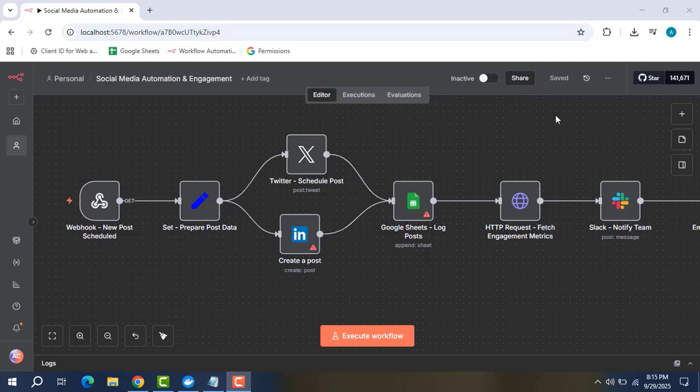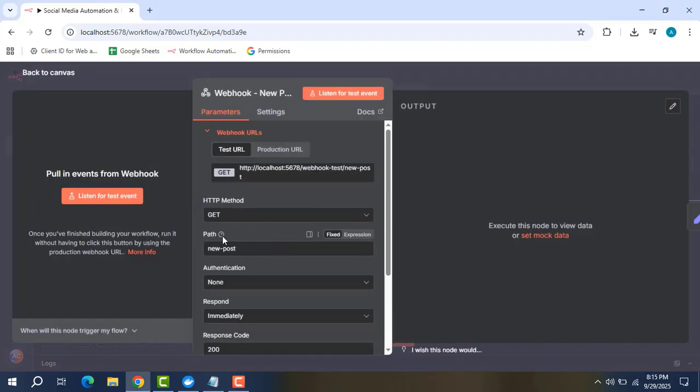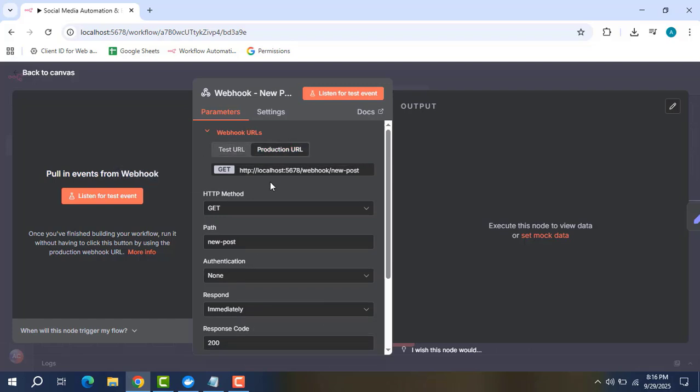So what you'll need: the n8n instance, the Twitter credential, the LinkedIn credential, Google Sheets credential, Slack API token, the bot token for posting, and SMTP credential for the email node. Okay, let's start the workflow. First, you have the webhook node whose purpose is to receive post requests from a content calendar, CMS, or manual forms. Let's open it. Path will be new post, respond immediately, and response code will be 200. Production URL is this: webhook new post.